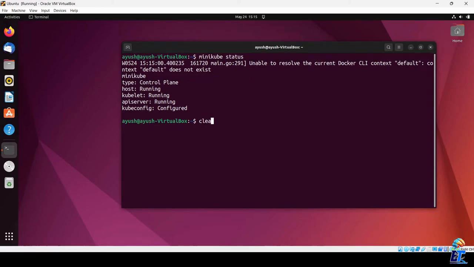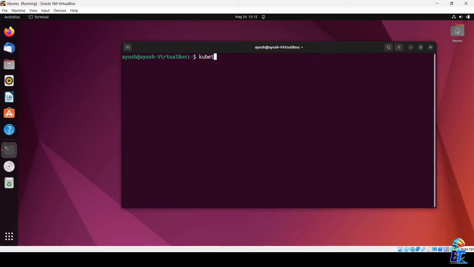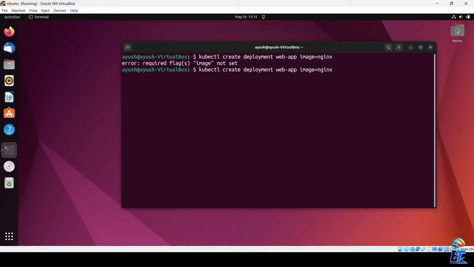Moving forward, first of all, we will create one deployment. How can you do a deployment using kubectl? We will run kubectl create deployment, and the deployment name I give today is web app, and the image that I will use is nginx. Okay, I forgot to write this hyphen. Okay, the deployment is created.